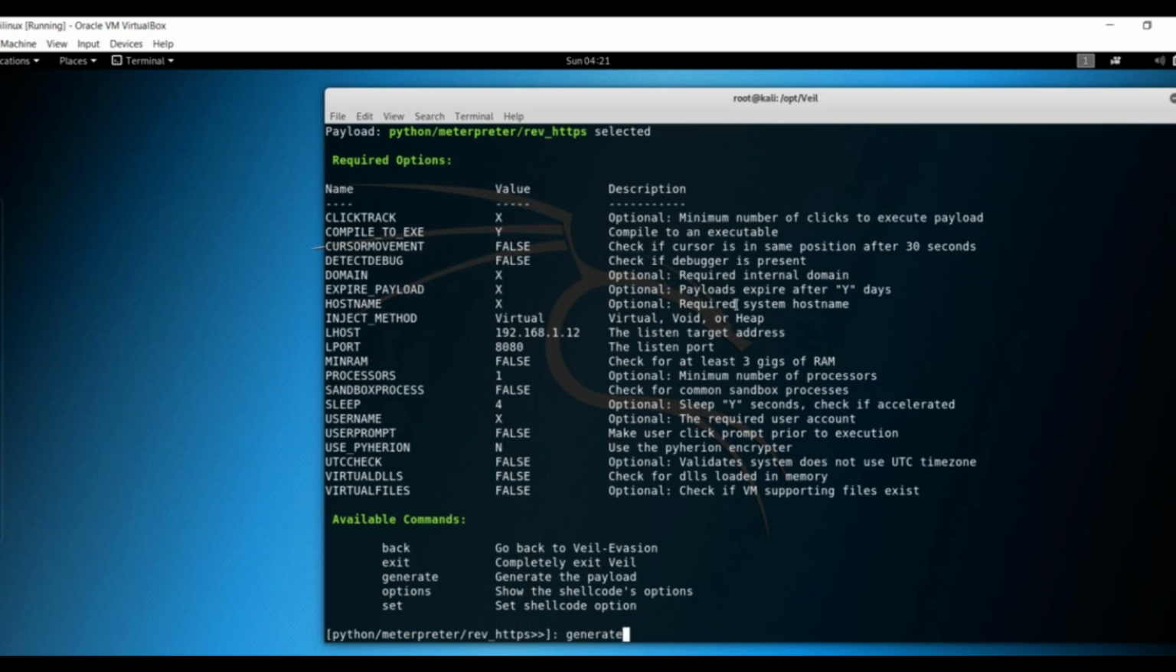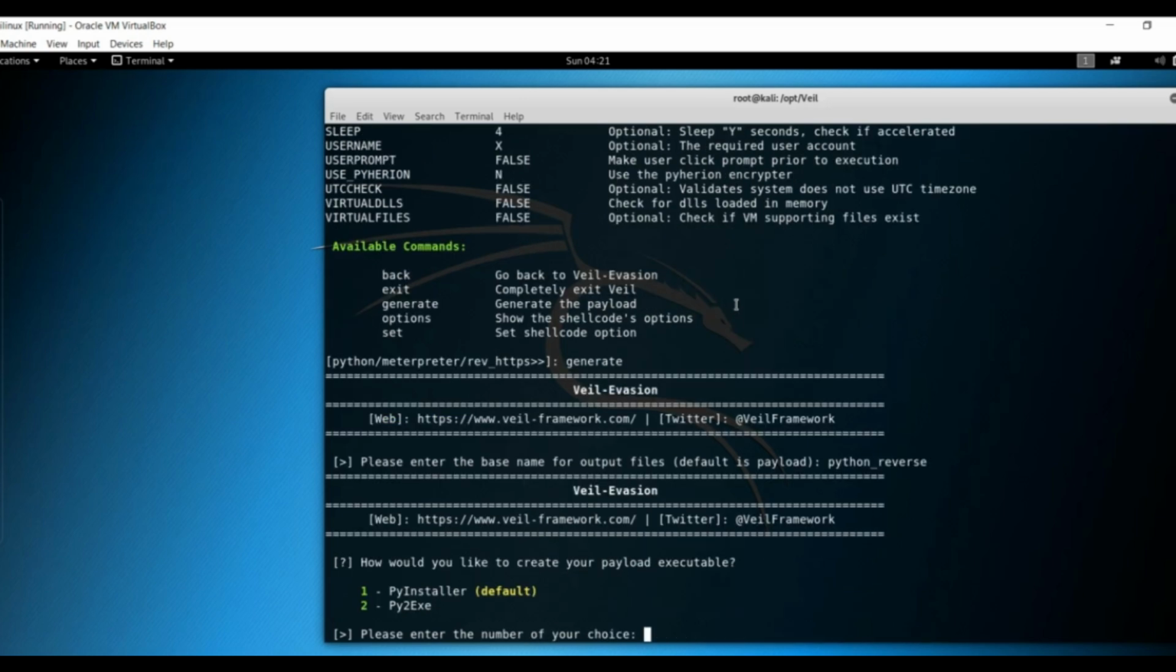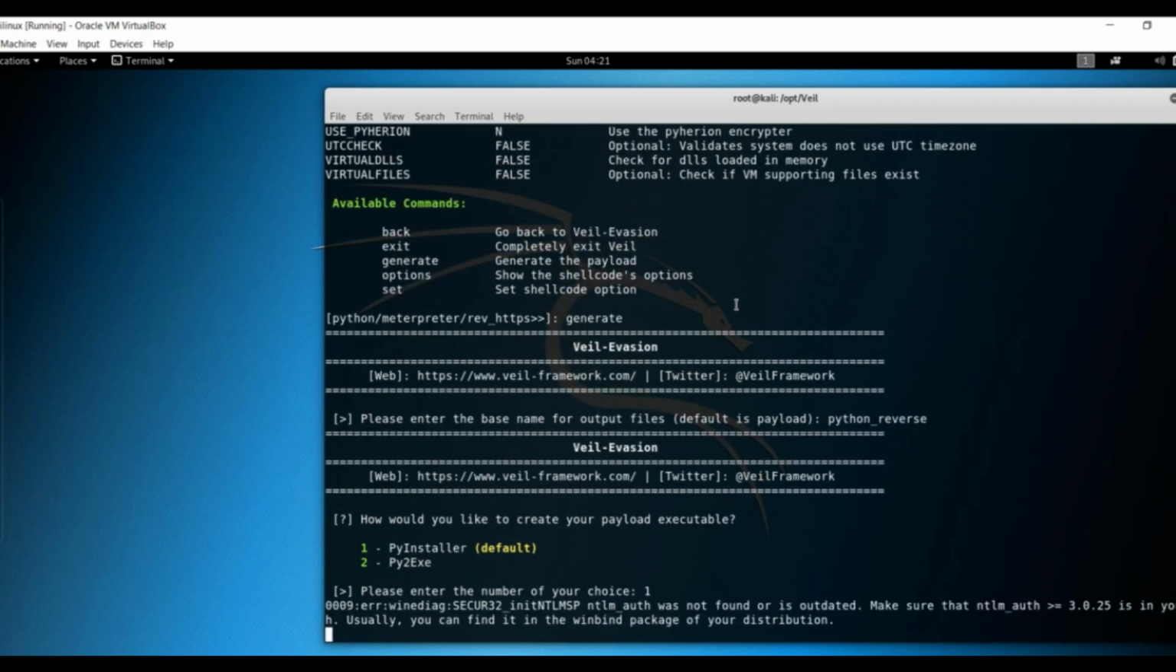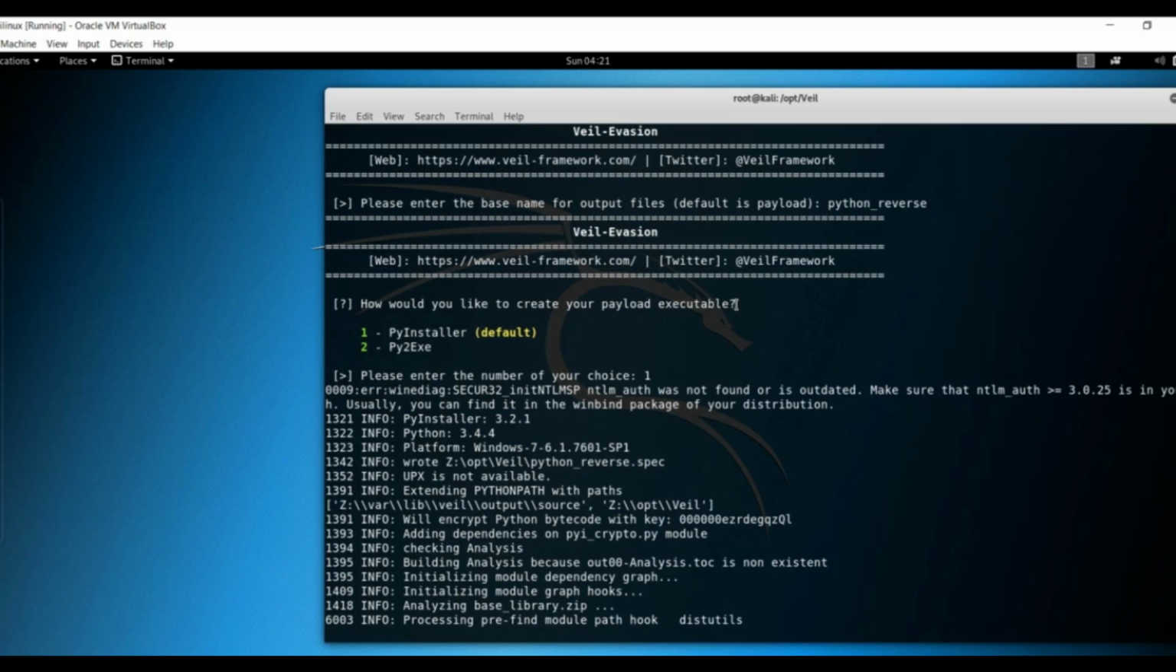Let's generate this payload now, and let's say Python reverse. So let's hit enter, and now it is showing what you want to use. If you just hit enter, it is going to be PyInstaller, or if you press 2, it is going to be py2exe. It doesn't really matter, because both are going to convert your Python file into an exe file. So I'll just stick with PyInstaller, and it is going to do its work here. You can see the payload is building.